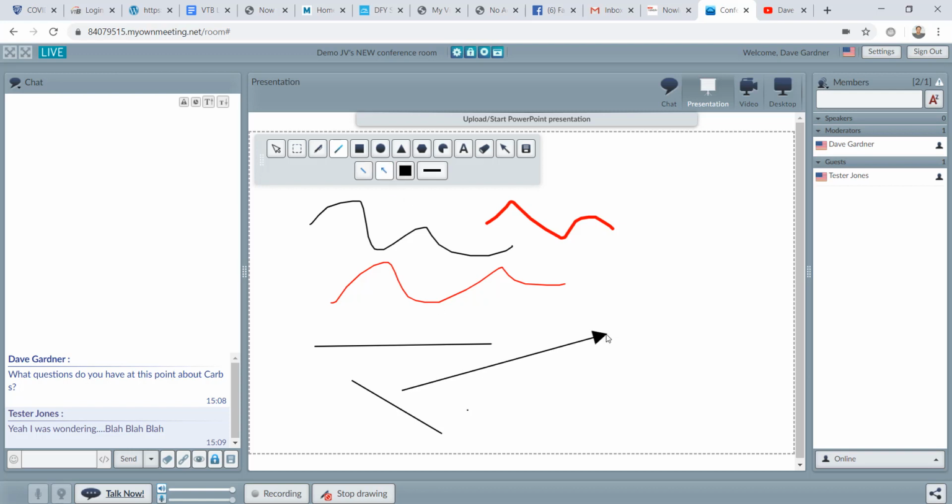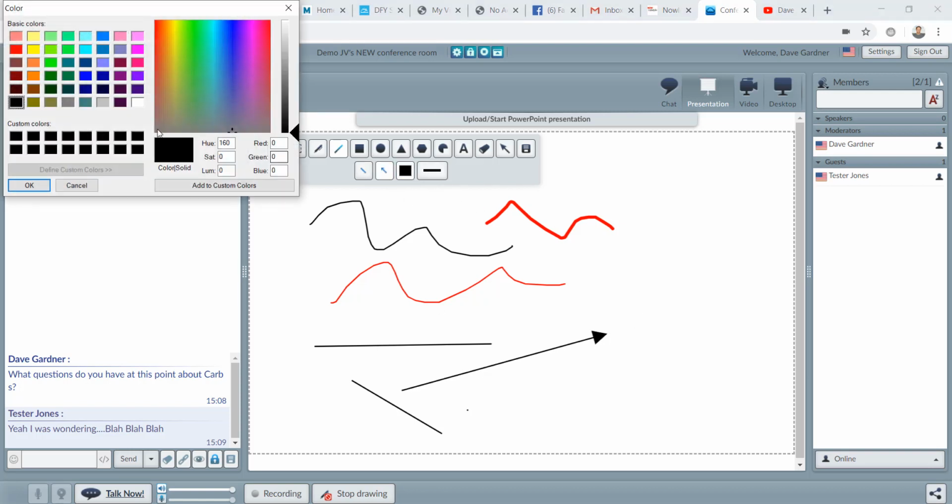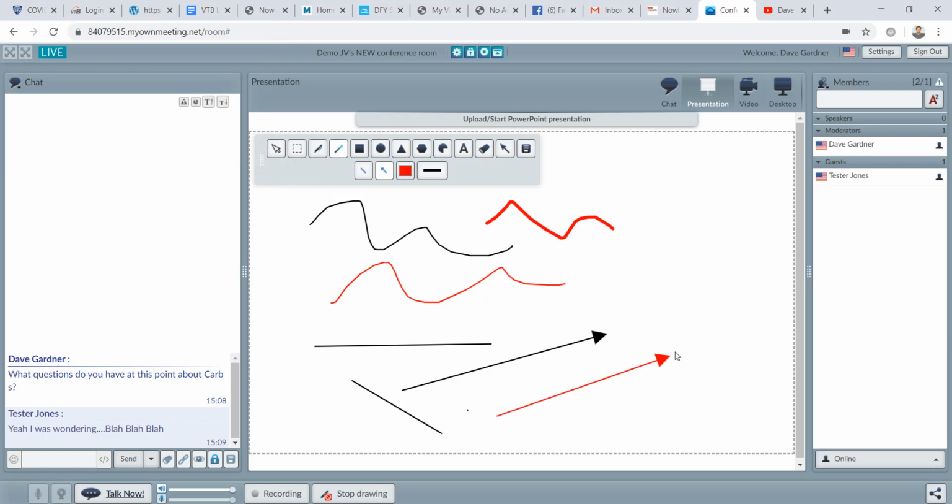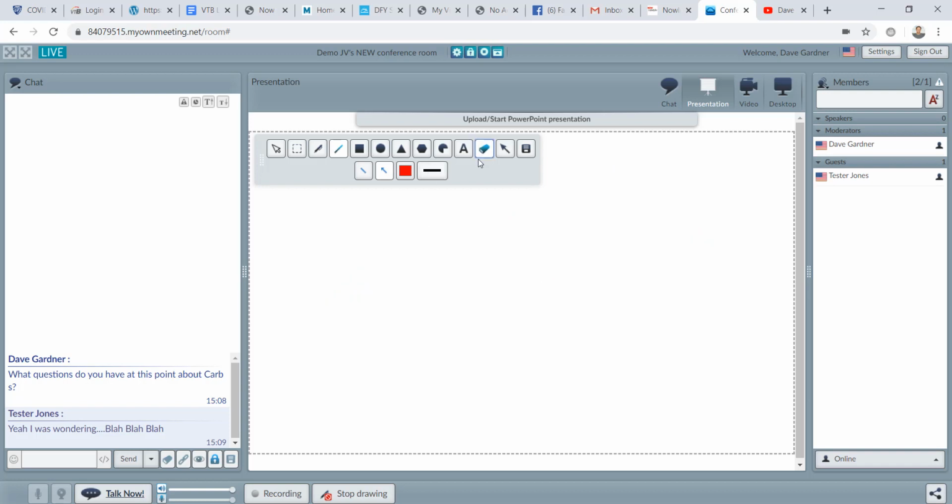I can do arrows. And again, if I want to change the color, we'll go red. We'll click OK, and then I can change the color of that arrow to red. Notice that one just clicked. If I just click my mouse, it creates a triangle, but when I click and drag, we get the arrow. Now, let's say I want to get rid of stuff. I can just click the erase button and it all goes away.